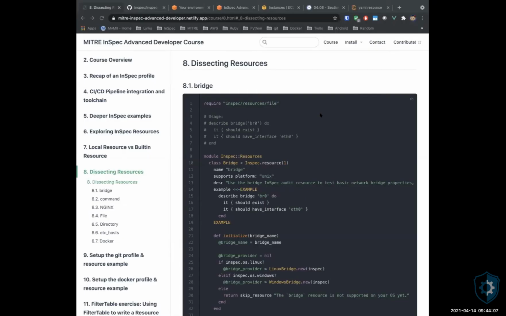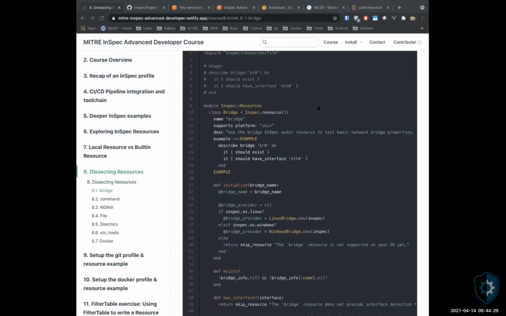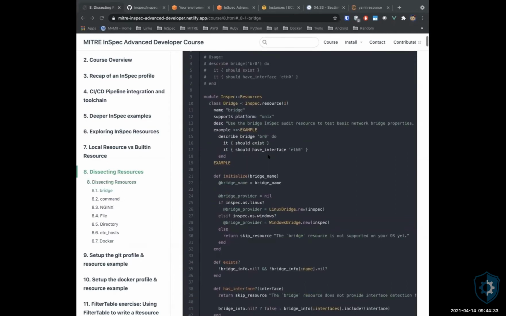So section 8 that we skipped over yesterday is more of a high-level example to show you how current resources are built and show you a couple of examples of some of their functionalities. And then right after we're done with this, we'll get into the next exercise in section 12. So for example, we are looking at the bridge resource, which is part of the built-in resources in InSpec.